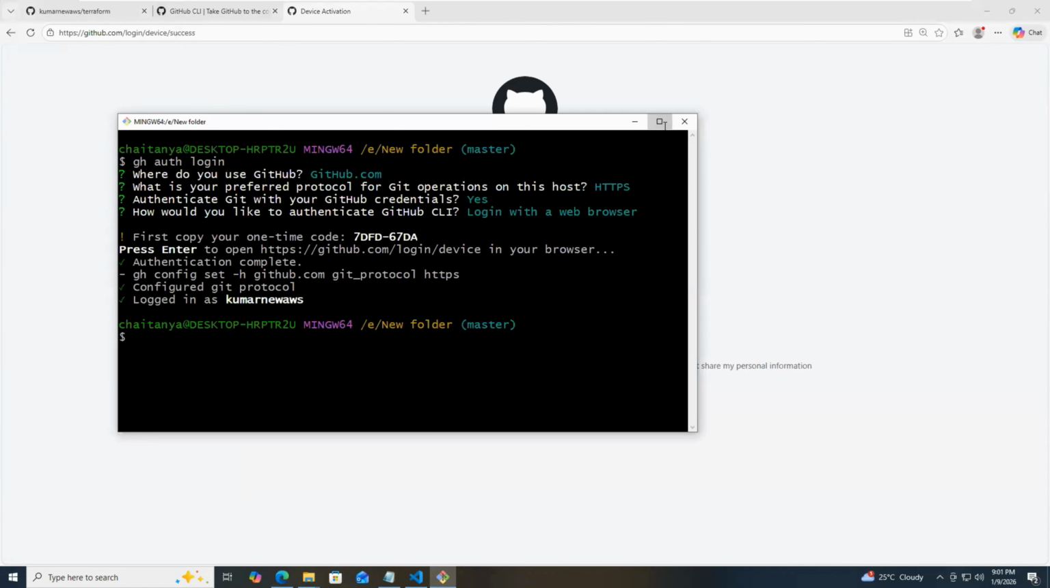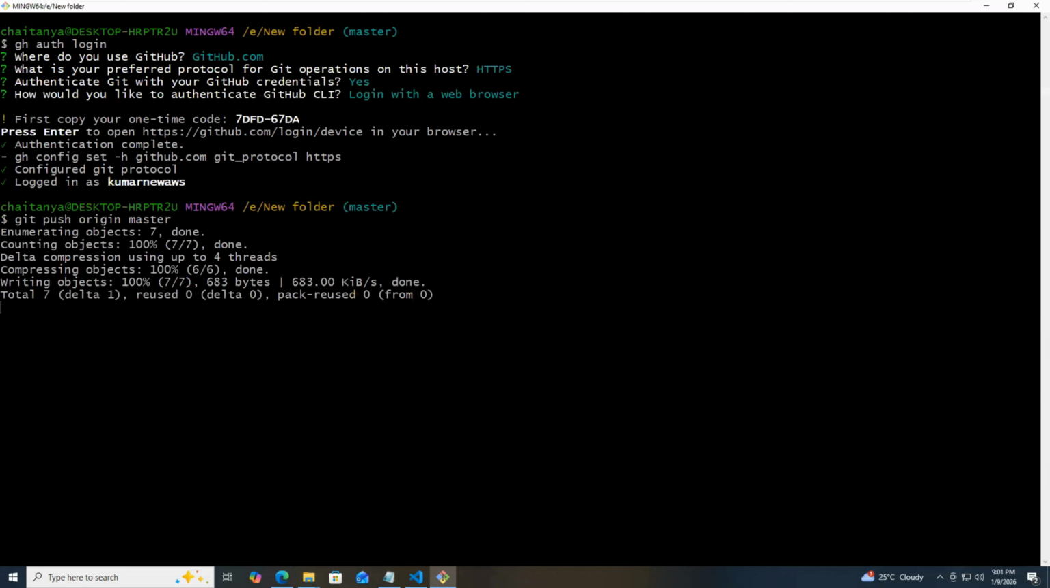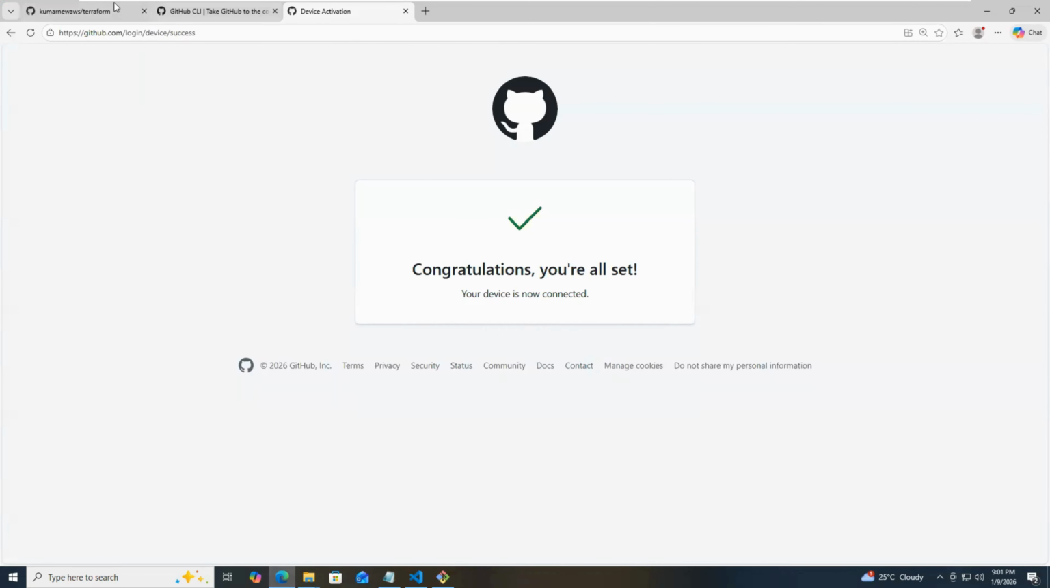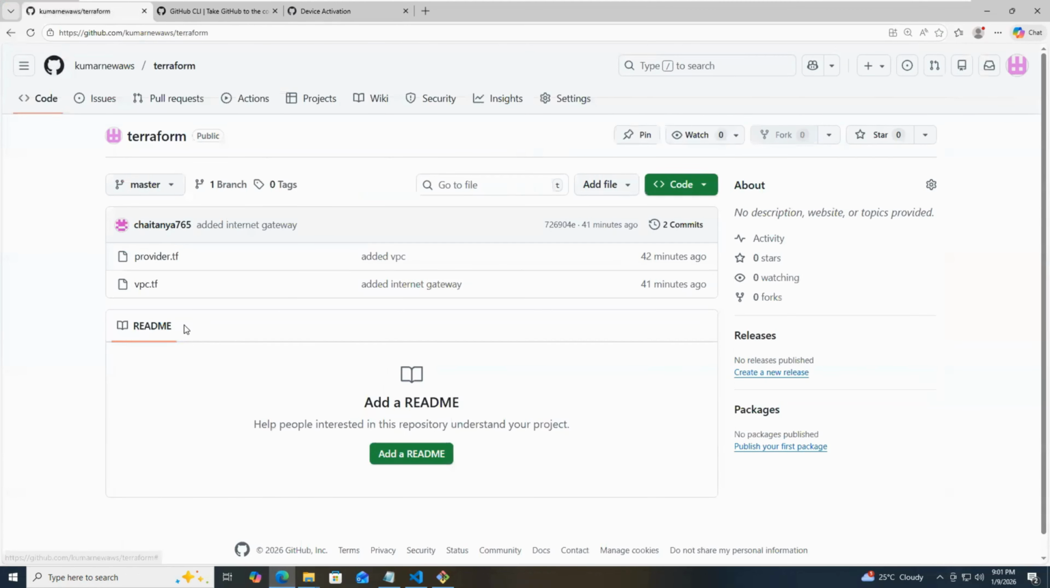Now once it is authorized, what we can do is git push origin master. That's it. Our code has been pushed into GitHub. So this is how you can push the code into GitHub with the help of the gh configuration. We just install gh and run the configuration. This is one way you can access it, through HTTPS. There is another option called SSH that we will see in the next session.